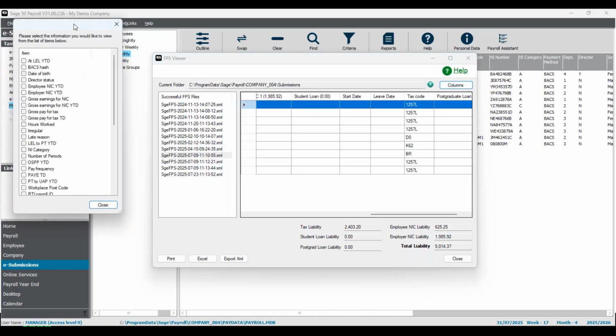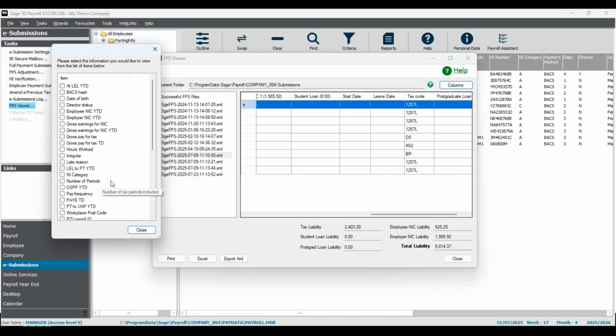But lots of information in here, lots of different things that you can include, including dates for particular statutory payments and various student loan information, postgraduate loan information, and director status as well. So any of those things that you need, you can add on to the FPS viewer.